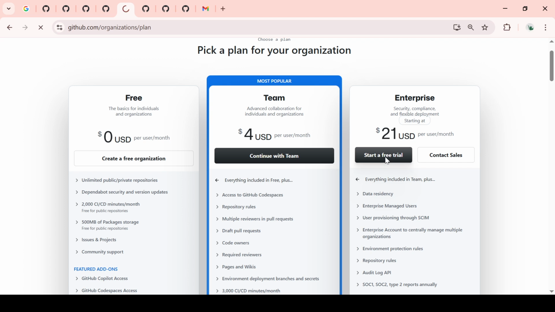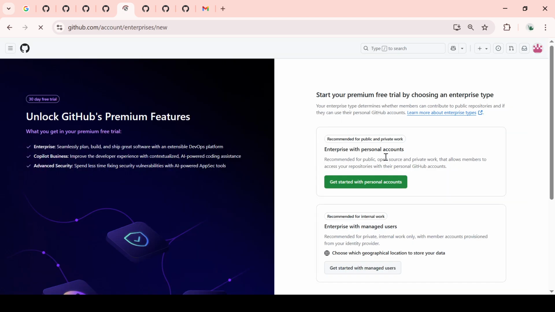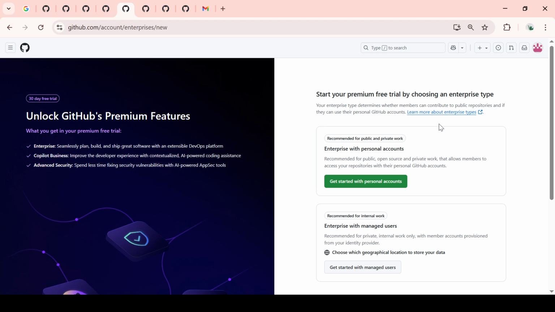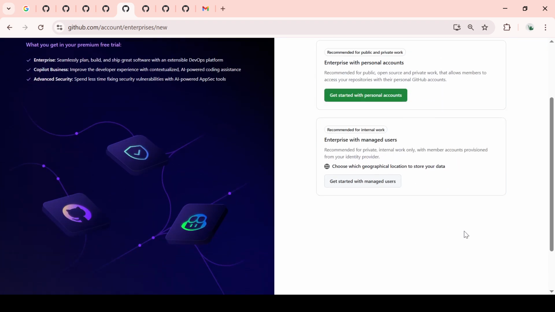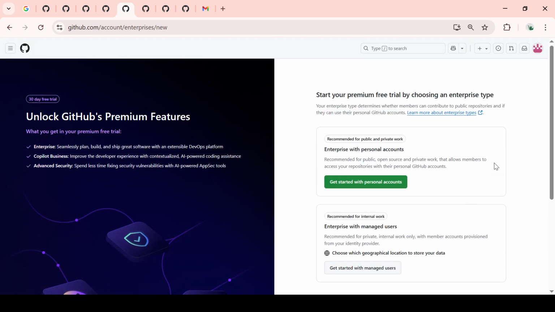Once you've filled out all the necessary fields, you'll have the opportunity to review your organization's details. Make sure everything looks correct before proceeding. And there you have it. With just a few clicks, your GitHub organization is created and ready to go.